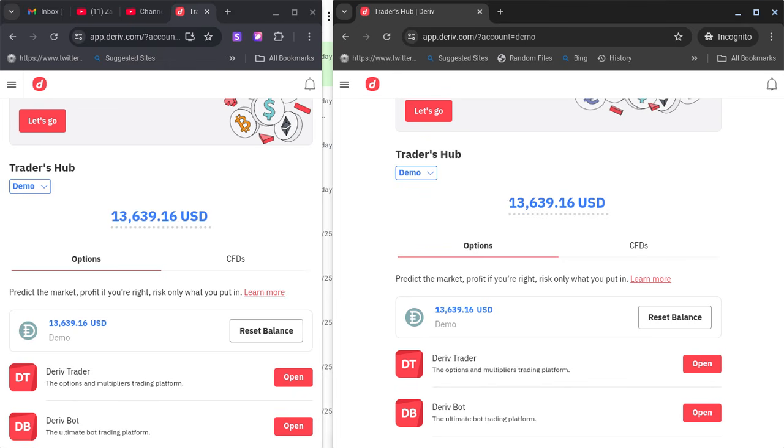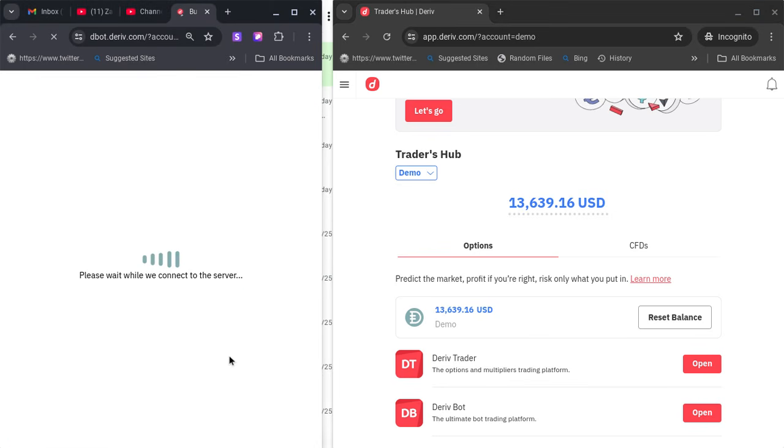As you can see here, I have the Deriv account on this side, and on this side I'm going to open the digit analysis tool, and on this side we are going to load our bot and learn that strategy. Okay, so let me start with this side. Load our bot, open the Deriv bot.